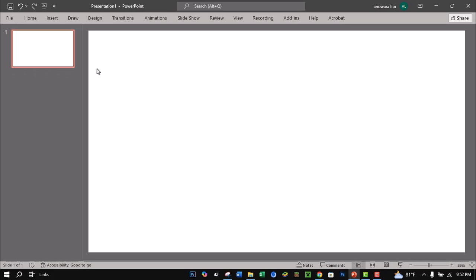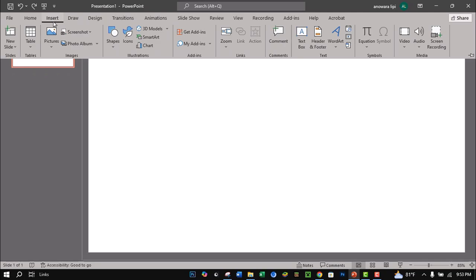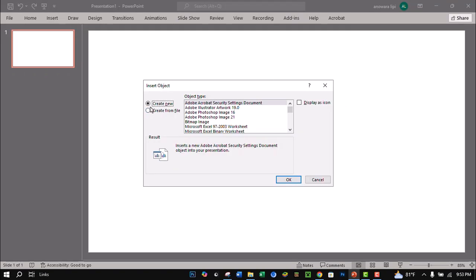Once you are in your PowerPoint presentation, click on the slide you want to insert your video into. Suppose I'm on my slide. So click on Insert. If you hover on these icons, you can see an icon called Object. Click on it. We have to change from this Create New to Create from File.